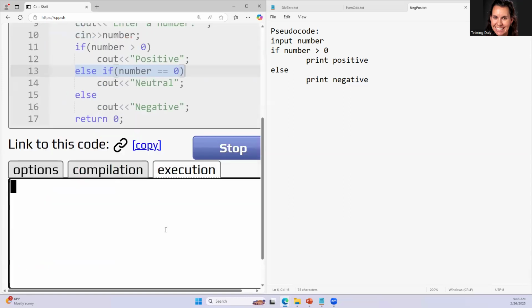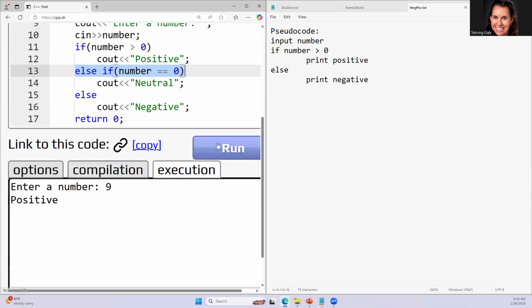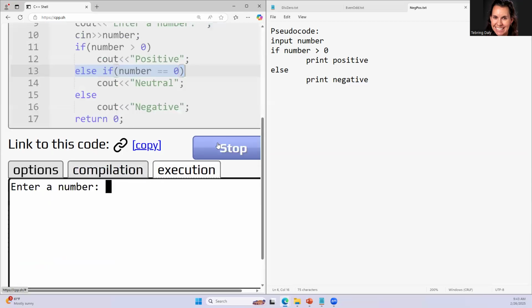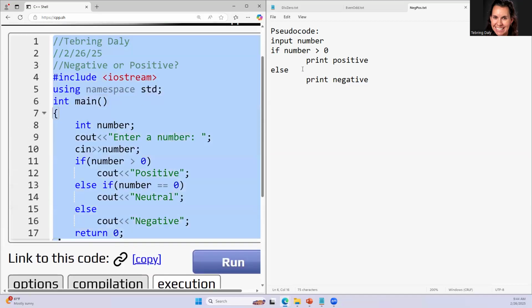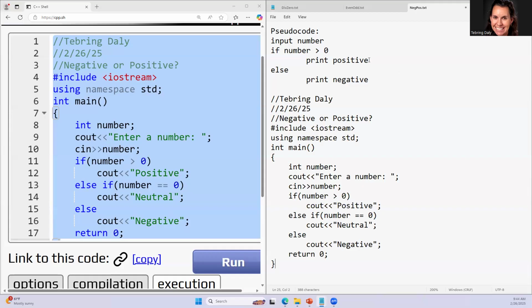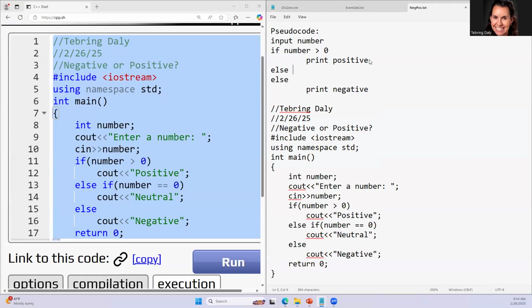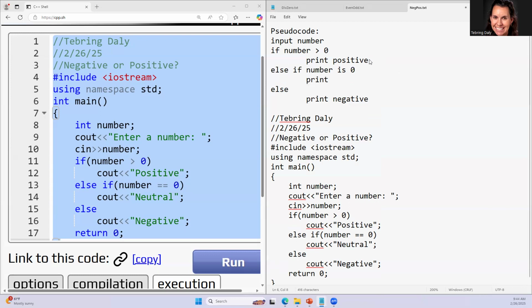Make sure it works. So again, I can just test some numbers, make sure that that still works. I tested those before though, so let's do 0. So it should say neutral. Okay, did everybody's work? Does anybody have any questions? Okay, now that we have a finished product, go ahead and save over here. You can add to your pseudocode too. So else if number is 0, print neutral. And then go ahead and save that. Okay.